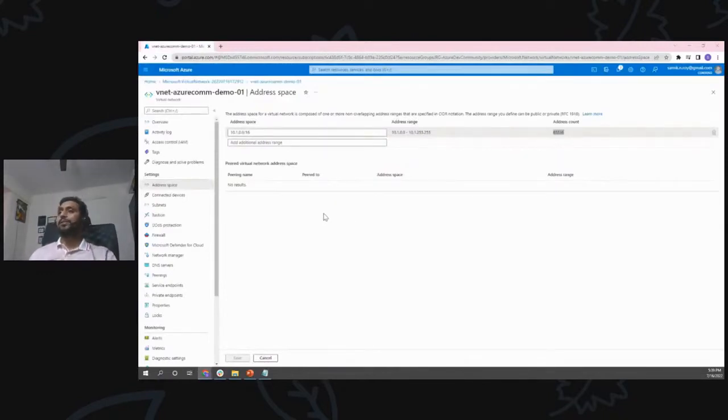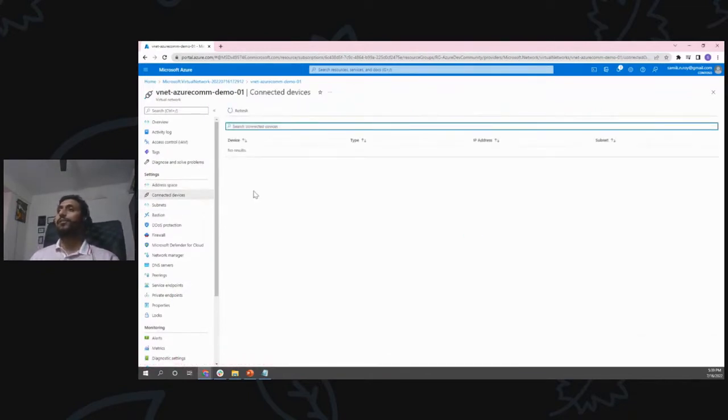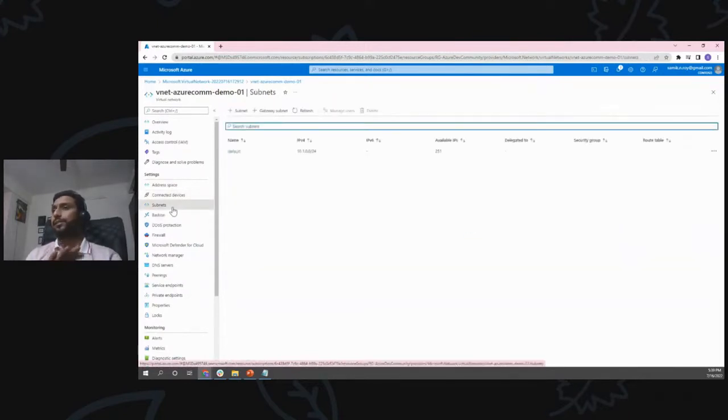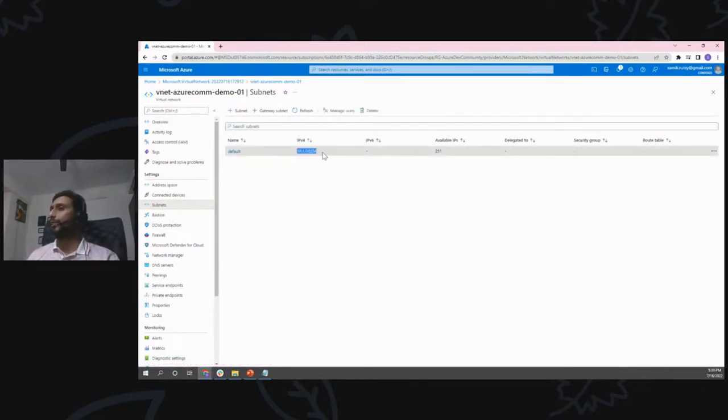Now coming back to the demonstration part. We have seen a vnet created with a subnet in here. We can go to connected devices, and we don't see any because there is nothing created over here. The next option is subnets, and as you can see, there's only one default subnet, and it is /24. The calculation is something like, let me see.